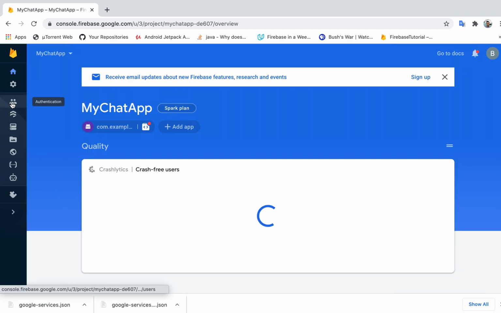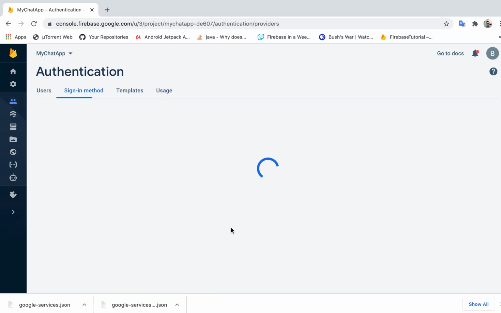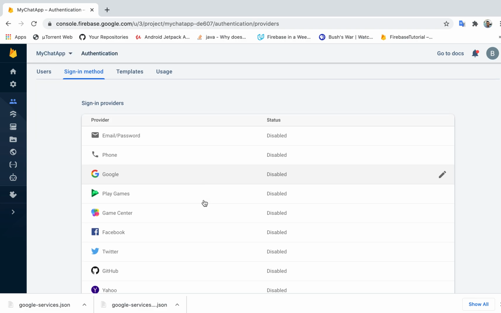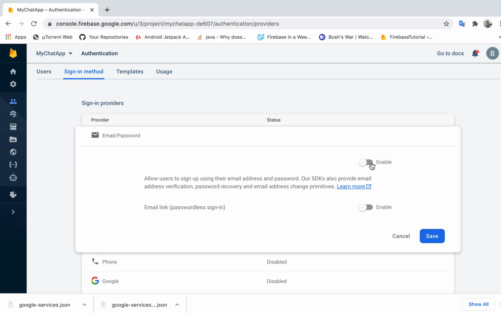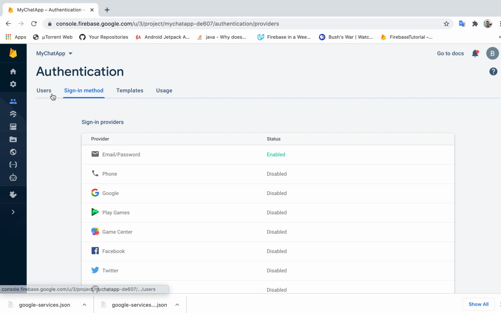So now we'll come here in authentication. Here you will be able to control what are the sign-in methods. I have made a video earlier where I integrate Google sign-up. But here I'm only going to work with the email sign-in. So if you want to watch how to sign in on a Firebase app on Android with Google, then you should watch my previous tutorial.